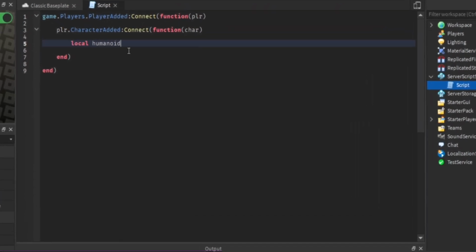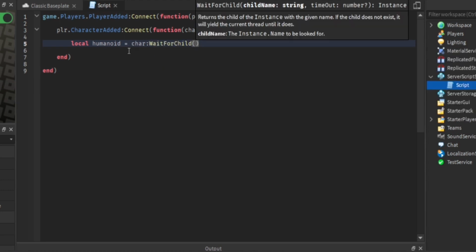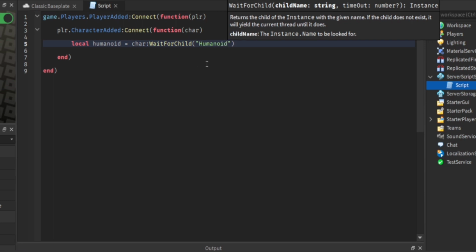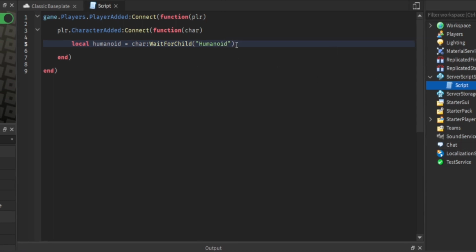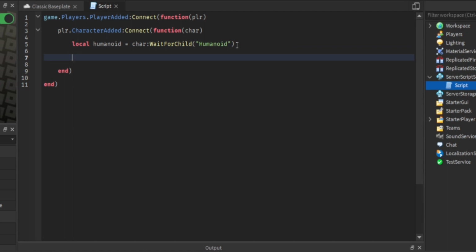So humanoid equals char:WaitForChild("Humanoid"), because the player's character has just loaded. The humanoid is the thing that we were just manipulating, the humanoid's properties. And let's get the walk speed. Actually, we don't really need the walk speed. What we can do is first make a function.